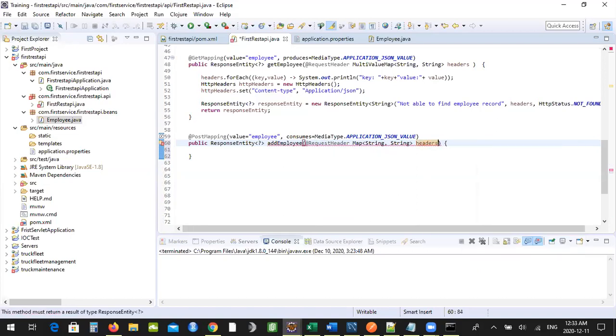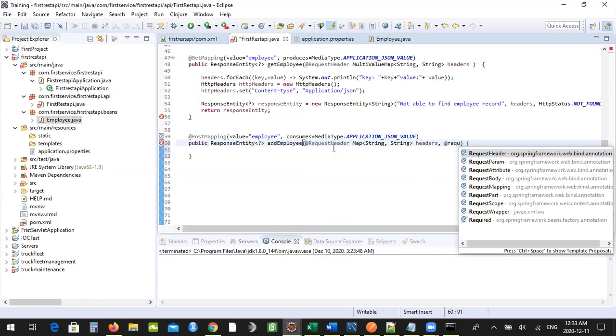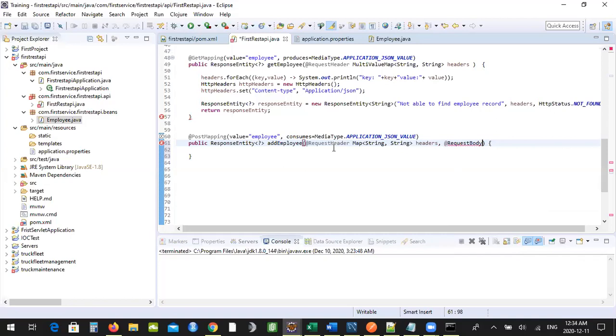Request header, again the same thing, map of string comma string, headers, that's of headers, comma. Now here is an important point, guys. You need to understand how I'm going to get the message from the client. That means my request body, okay, it's like this. There is a special annotation to get that request body, and that's all. We need a placeholder, right? And we need what kind of message I'm getting. So for example, in our case, I'm going to get only employee data.